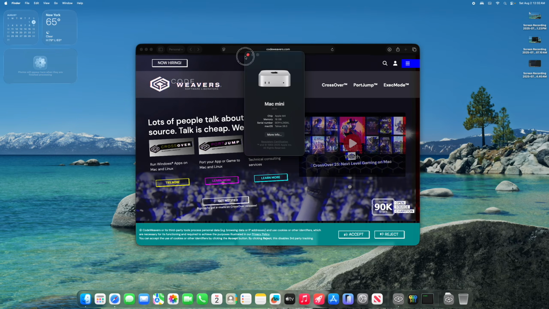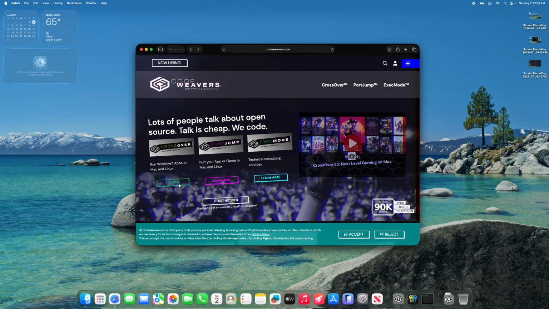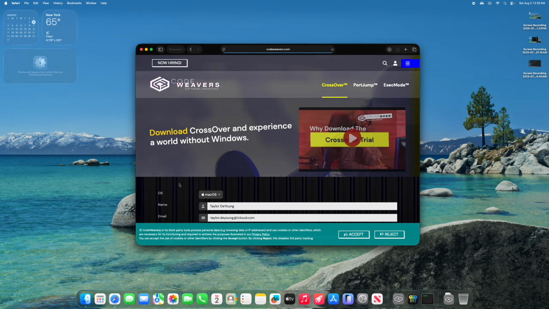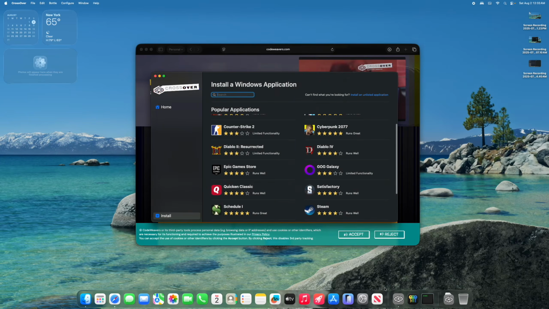But anyway, the first thing you're going to do is go to codeweavers.com, and once you're there, click the Try Now button on Crossover. Once you're here, you're going to need to select the OS, which is macOS, obviously. You're going to need to input your name and your email, and they are going to allow you a 2-week free trial of Crossover. Once Crossover is downloaded and installed, we can open Crossover.